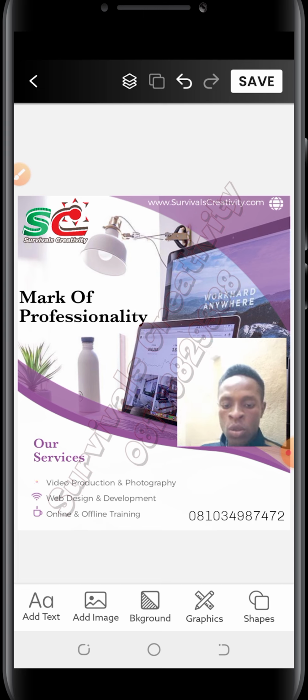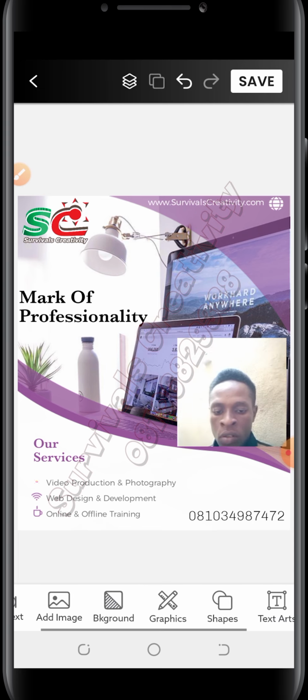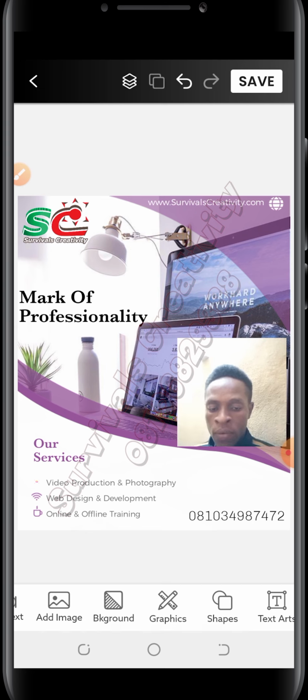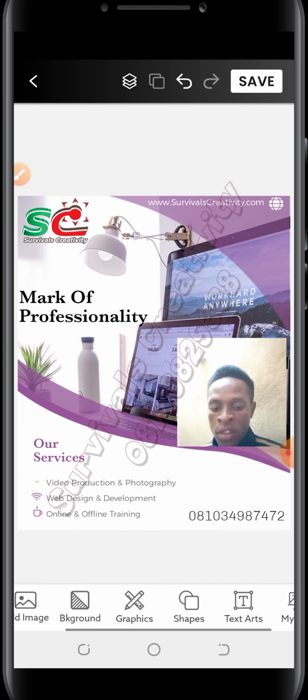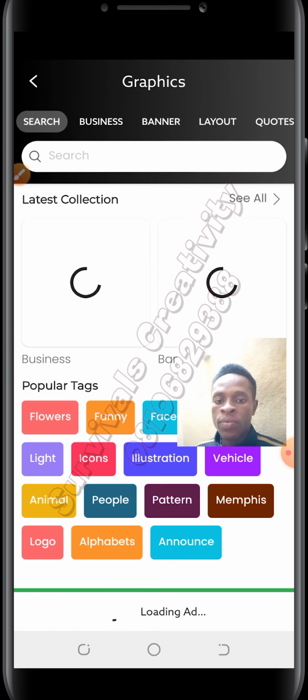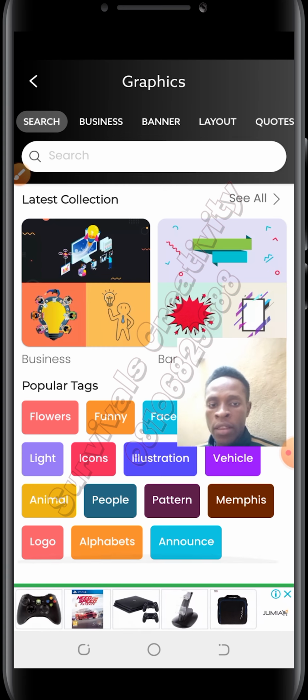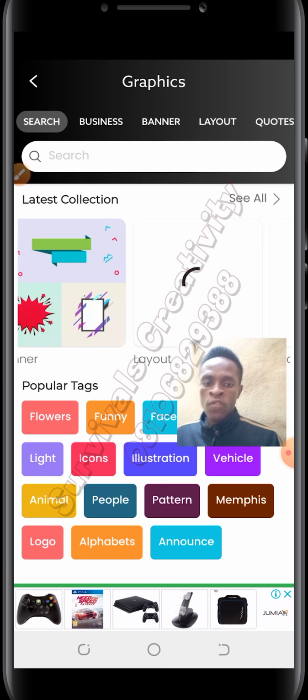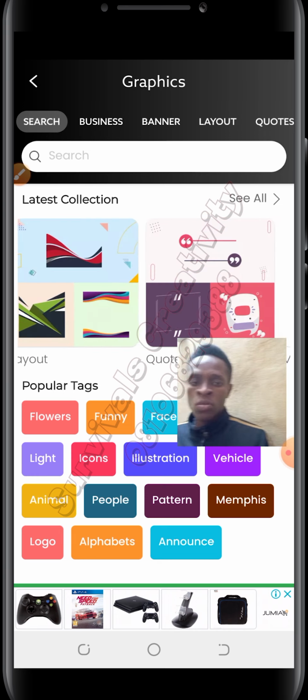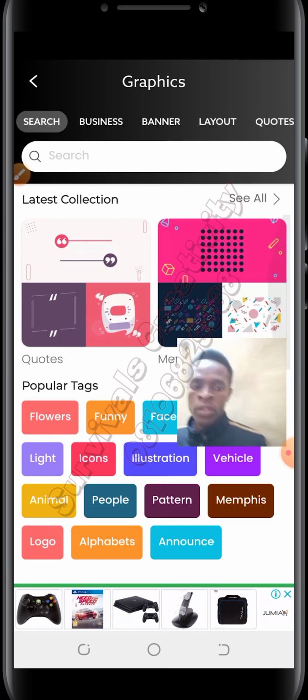So next thing, I'll show you the background. Background changes the background of the design. And the aim of this class is just to show you how you can edit templates. Choose the one you like and you simply edit. Graphics, you use it to add stuff to your design, and maybe icons, stuff like this.